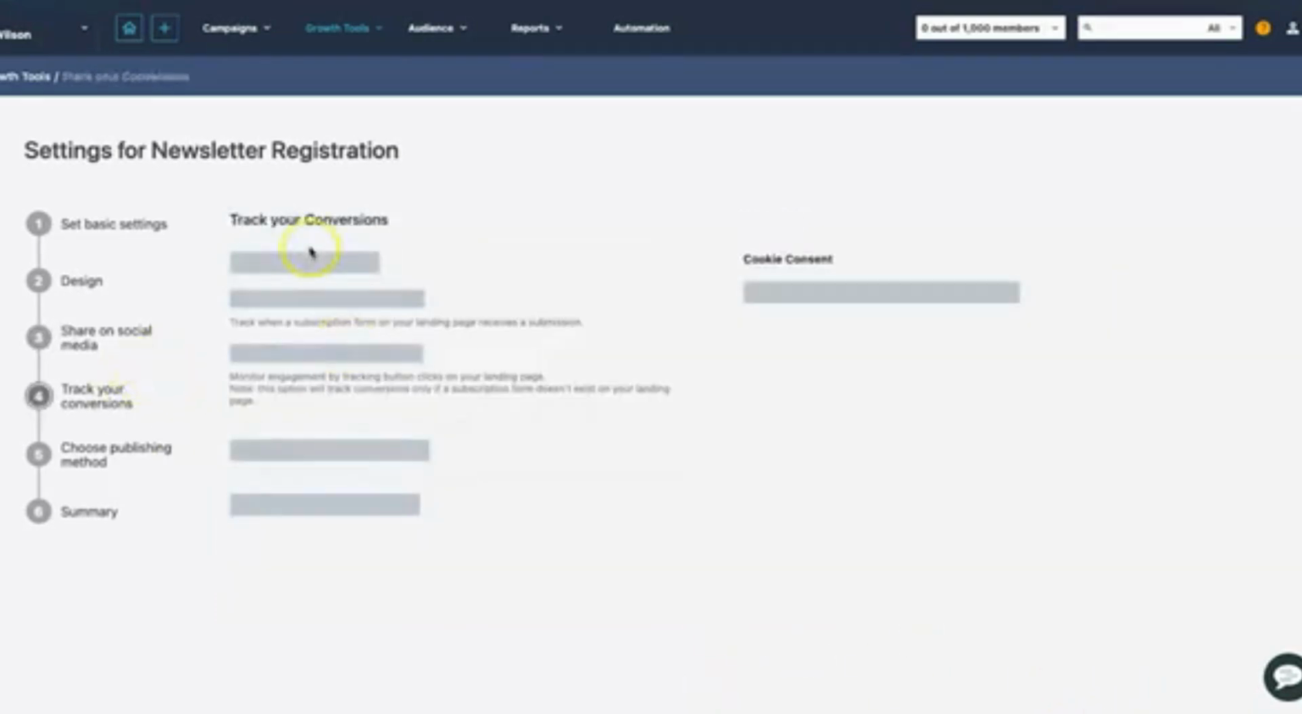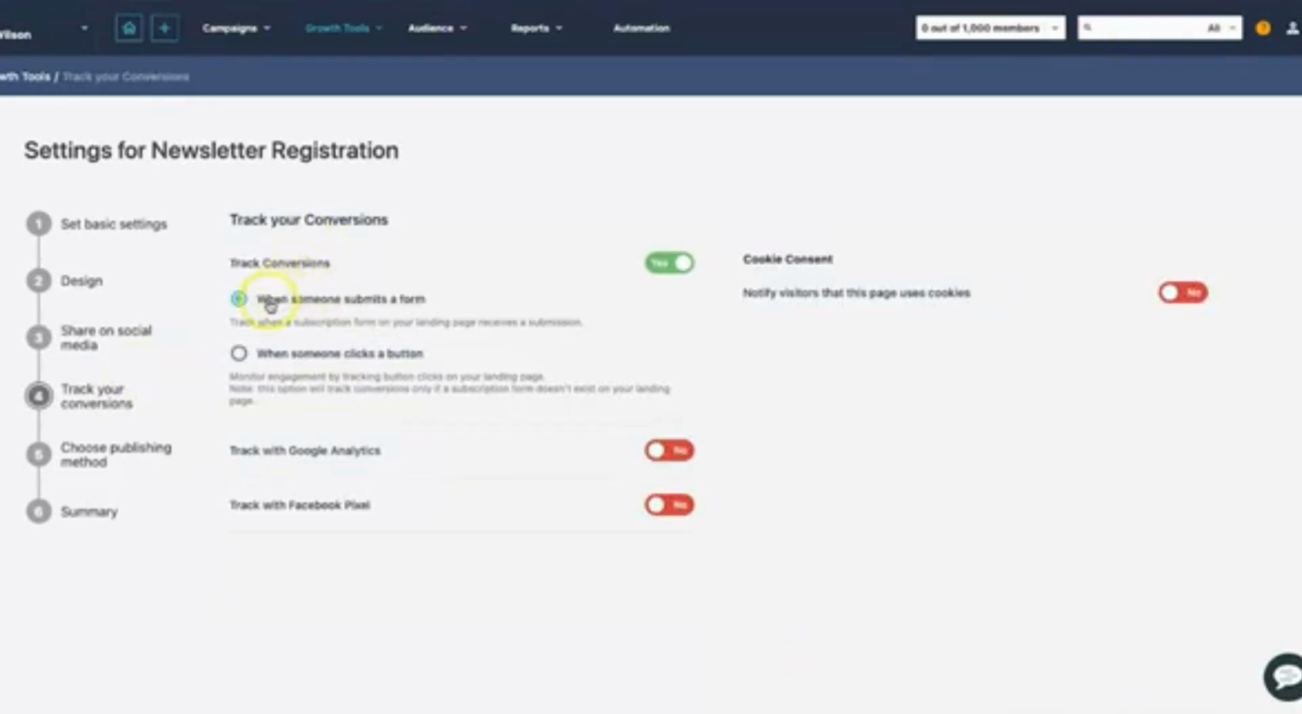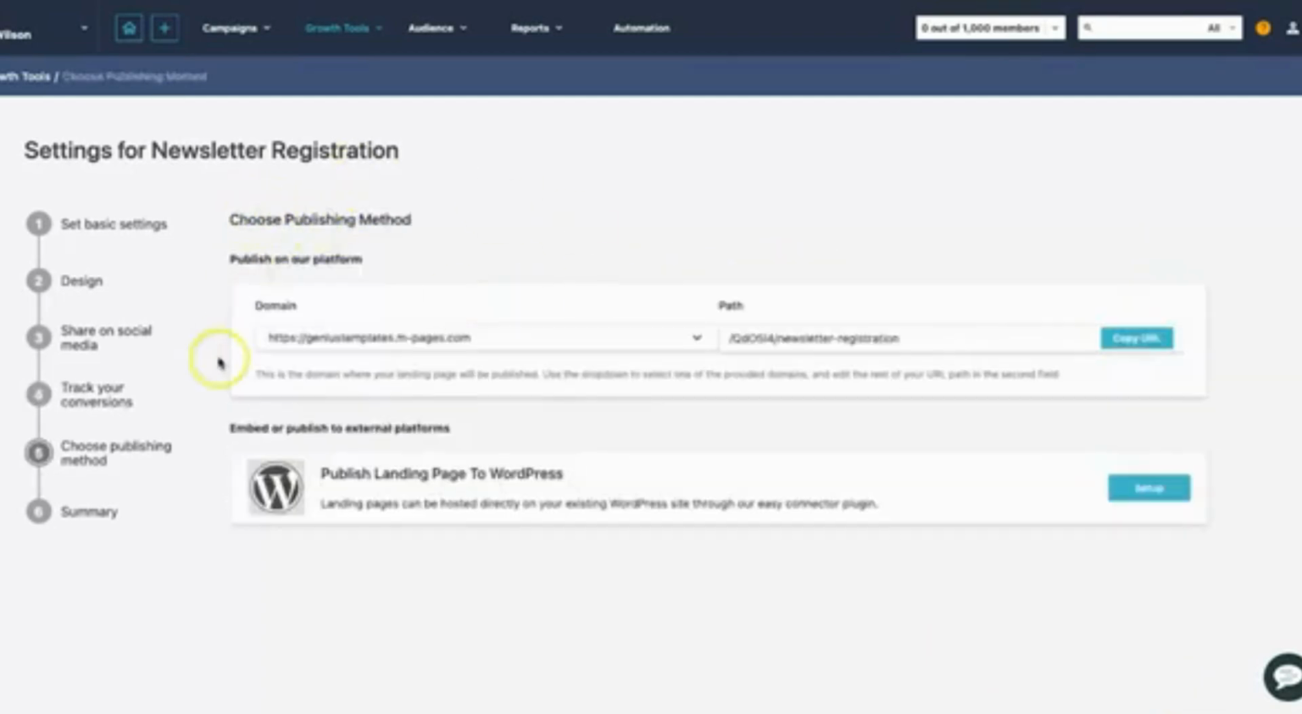Track your conversions. Now by default, it already tracks when someone submits the form inside of Moosend, so don't turn that off. This is important to keep on. But if you want to additionally track with Google Analytics or maybe with the Facebook Pixel, you can add those in here. And if you want to add in a cookie consent, you can also turn that on. But I'm just going to leave it as it is for this example. So next is step 5, which is choose publishing method.